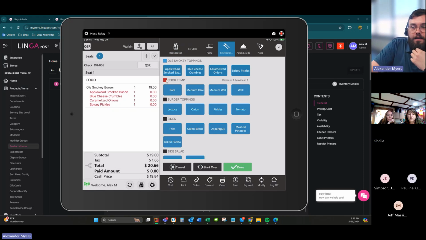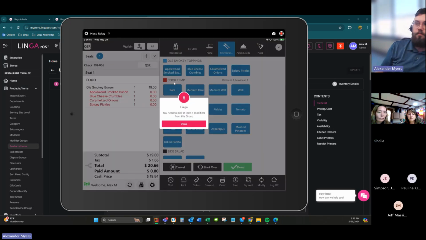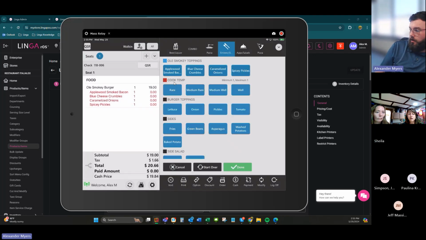Anything in this red, these are mandatory modifiers. So you'll see minimum one, maximum one. So you have to choose one and only one. You can't have a burger that's both rare and well done at the same time, right? So you would select one of these, and you'll see if I don't select any of them and I hit done, oh, I need to pick at least one modifier from that group. So I'll say I like it medium rare.